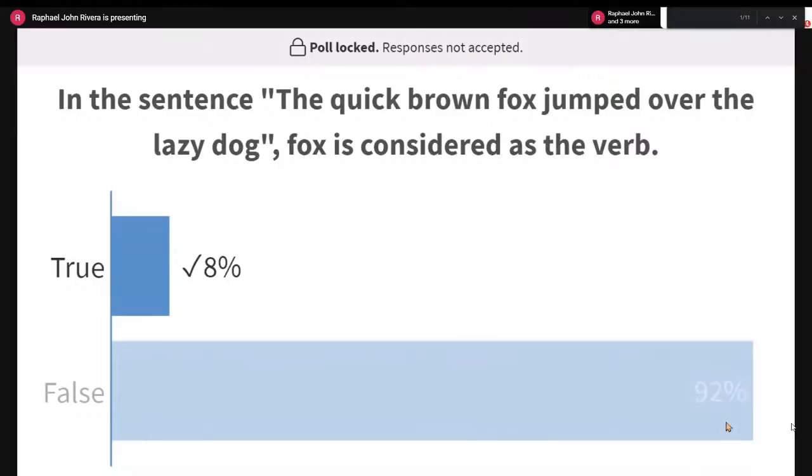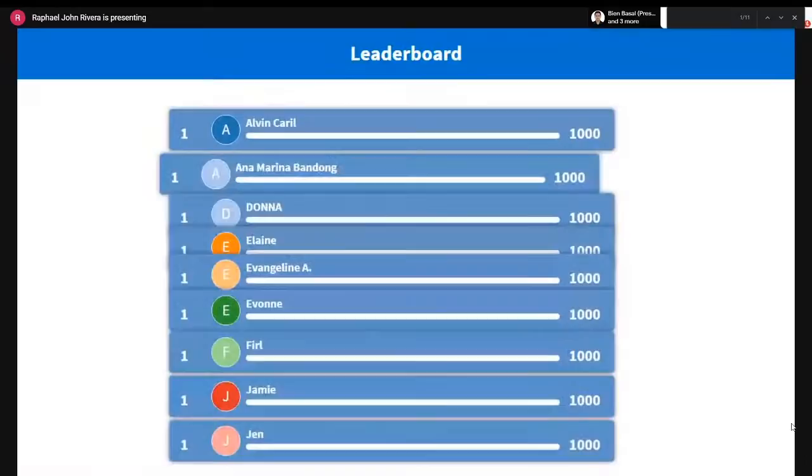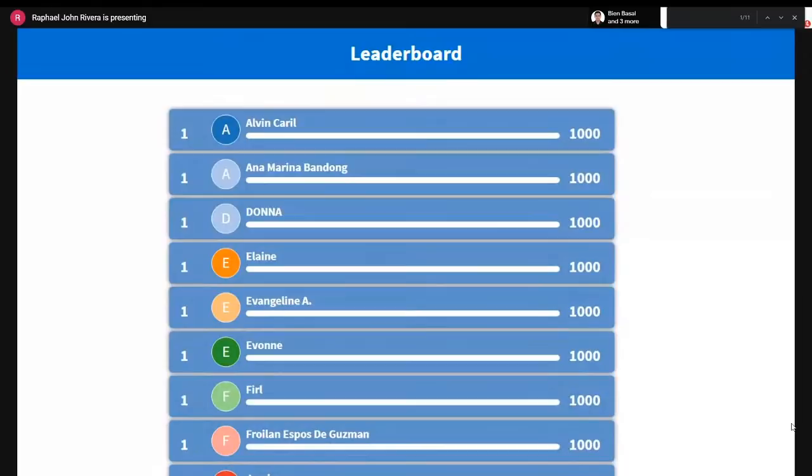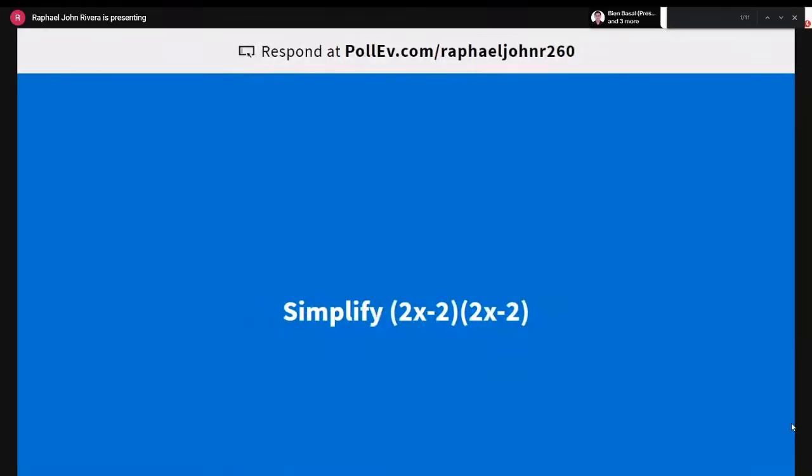Okay? Now, leaderboard po natin. May mga dumating po yung mga pumalit po sa ating dumagdag sa ating leaderboard na sina Ana Marina Bandong, tapos si Froylan Espos de Guzman. Okay? Ngayon, head out naman po tayo sa isang math question. Simplify 2x minus 2 times 2x minus 2. Okay? Again, to reply, go to paulev.com/RafaelJohnR260. Okay? Math question naman po tayo ngayon.